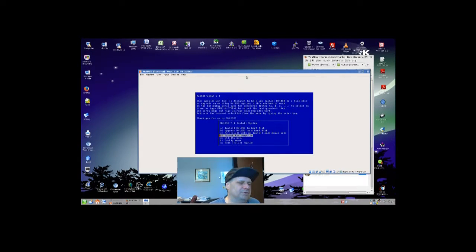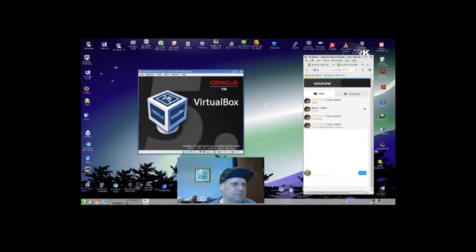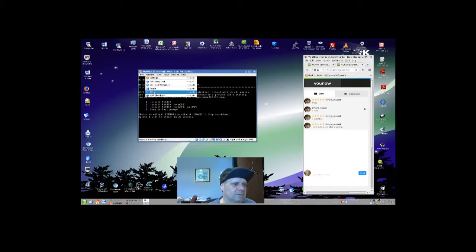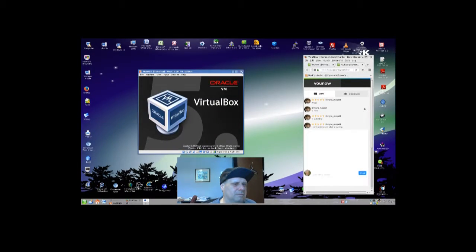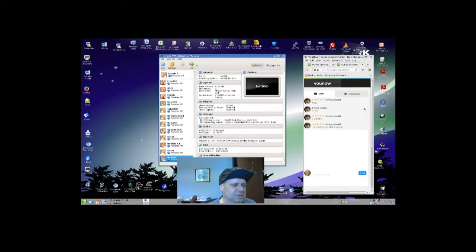I'm going to reboot the computer. The only tricky thing about this, it needs to unmount the CD. In fact, you know what? I'm going to power off the machine because I need to take the virtual CD out of the drive.